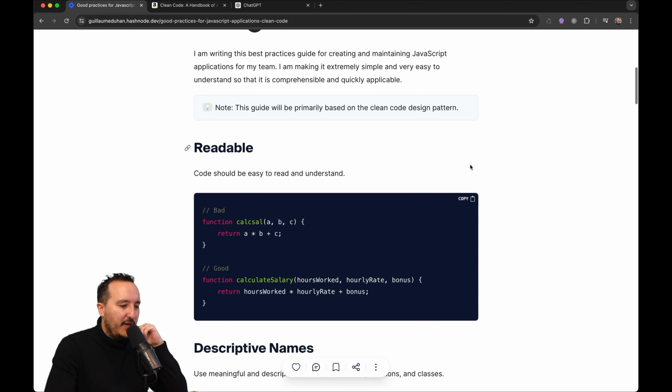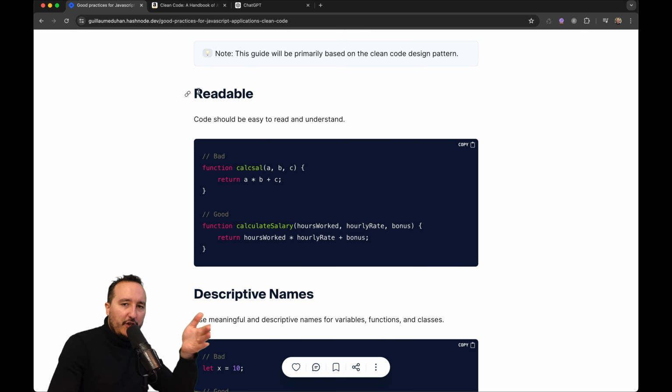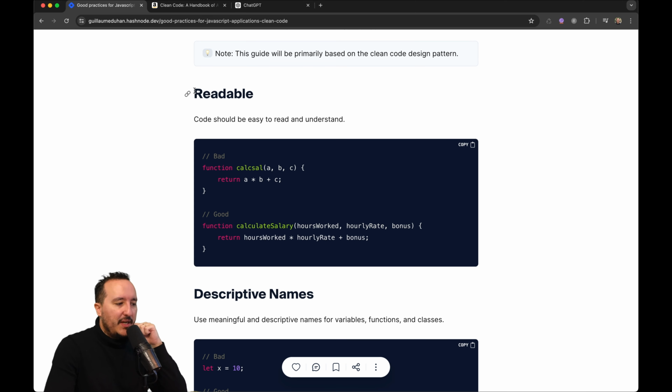Okay, so let's just quickly read this article that you can find in the description if you want to read it. Okay, so the first principle, which is the most important for me, is the readability of your code. So there are two possibilities. Either you are working alone, or you are working in a team. If you are working alone, probably you don't care.